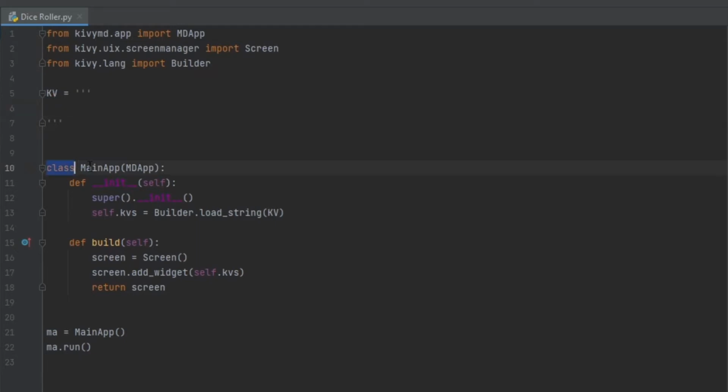We will see how. Then we have a class, MainApp. It makes use of the MDApp that we imported earlier. Then we have an initialization function, which is the equivalent of a constructor in C++ or Java. It simply declares a KVS variable, which loads the string KV. And then we have a build function, in which we create a screen object from the Screen class which we imported. Now KVS loads the string from this variable, and we are going to write the UI of our application in this variable. Screen.add_widget will add the UI to the screen. I will show you how. And then we create an object, MA equals MainApp, and then we run it.